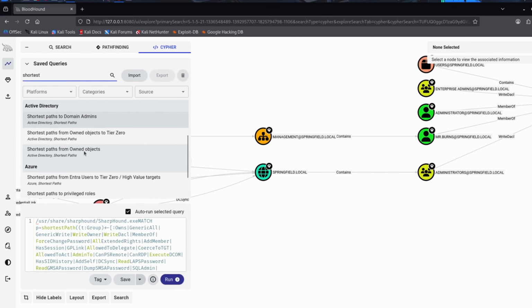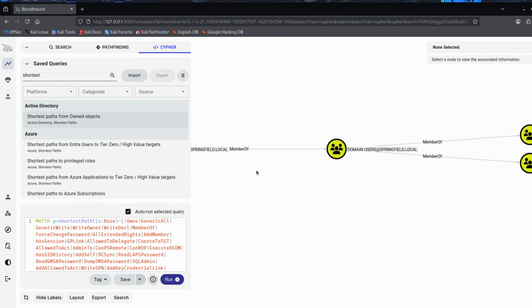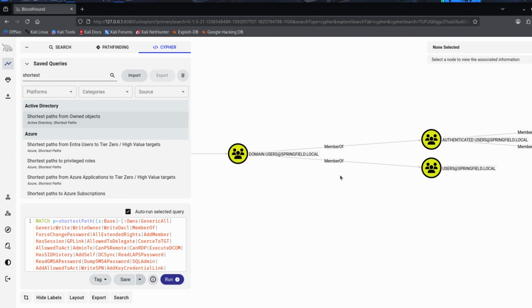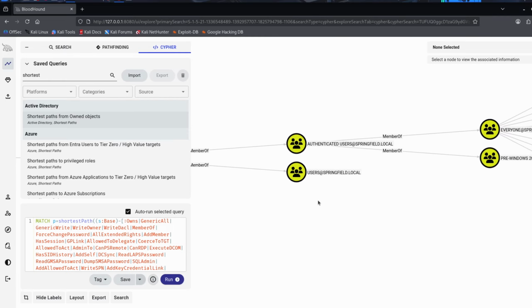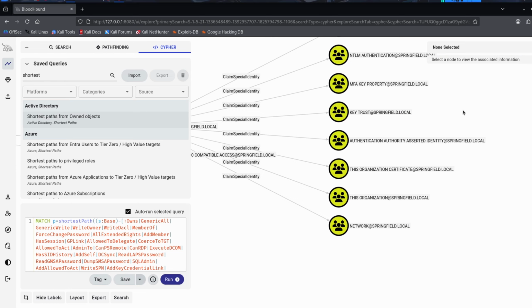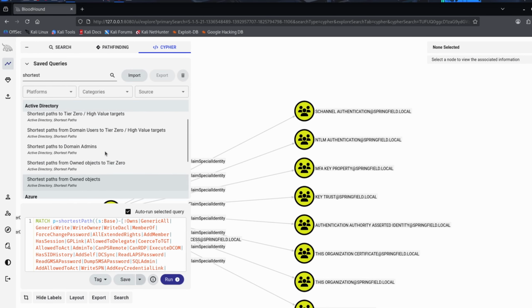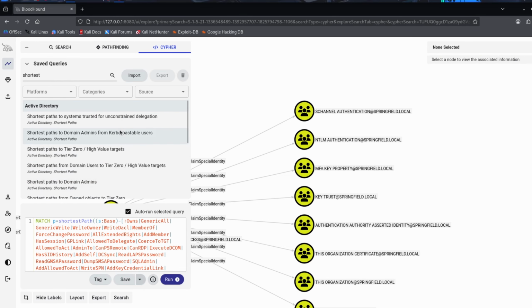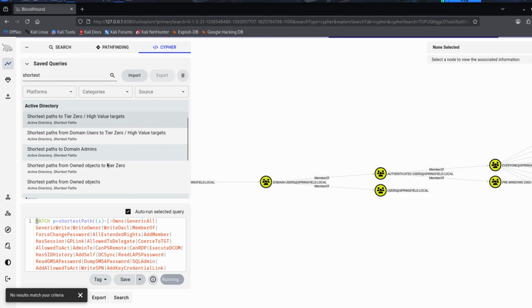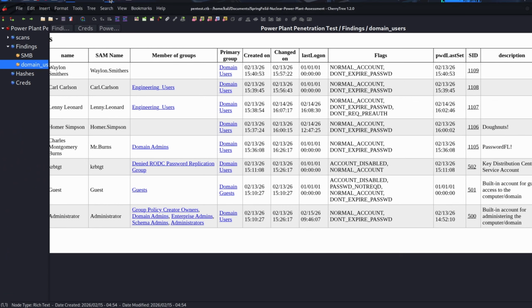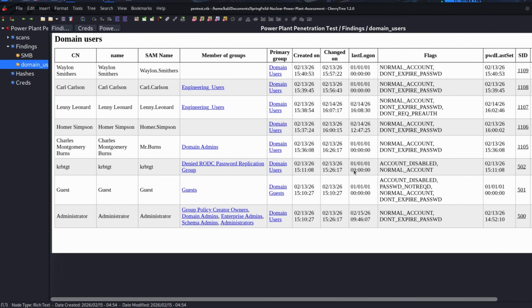Shortest paths from owned objects, meaning people that we set as owned. We've set Homer as owned, so that should come up. So Homer, a member of the domain users. Nothing spicy there. Okay, let's keep looking. Shortest paths to domain admins from Kerberoastable users. No results. I'll quickly go back and look at our users, see if there's anything interesting in here.